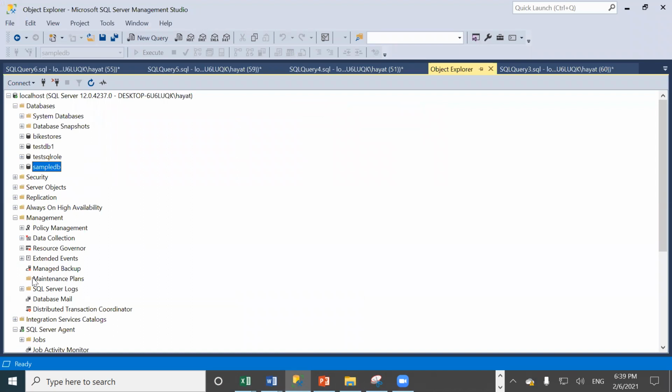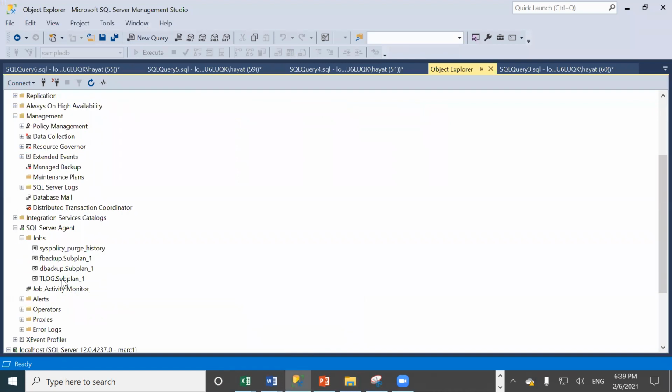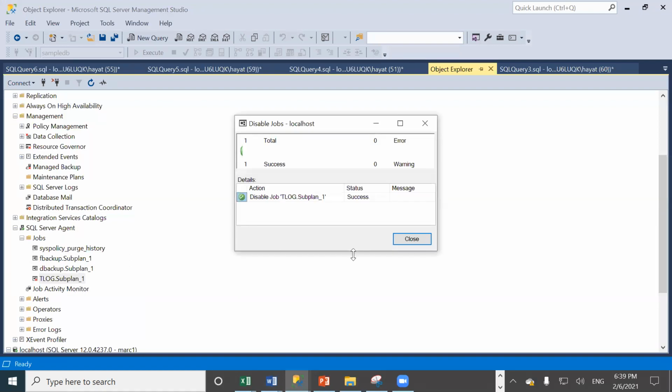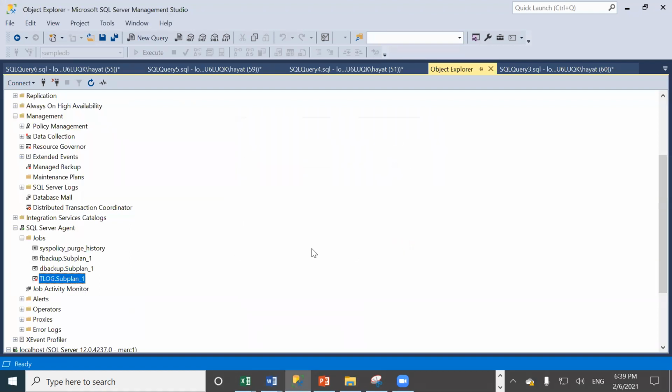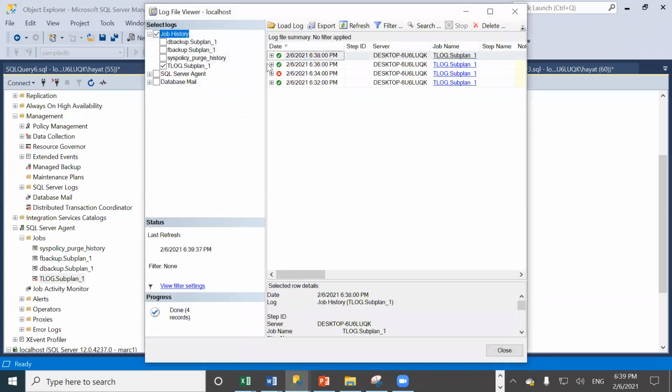If you go here on the job, this is my transaction log job, right? Right click and disable. So now it will not run. When you disable it, it does not run. Disable and enable. If you click on the job, you can see the history of the job, view history. When it ran, when it failed, you can see here.